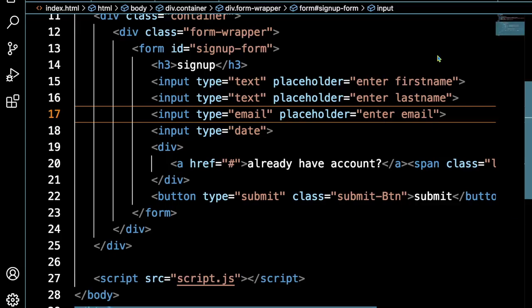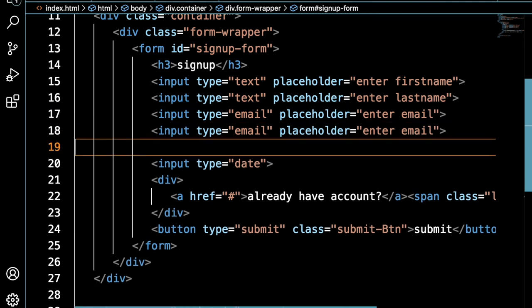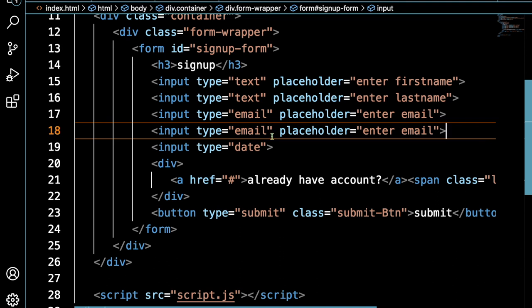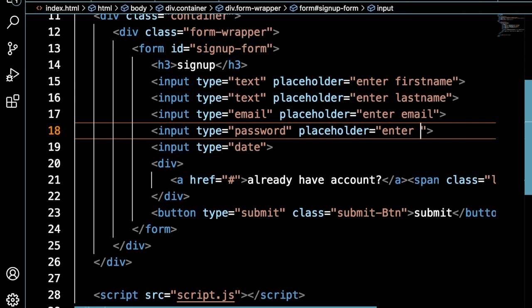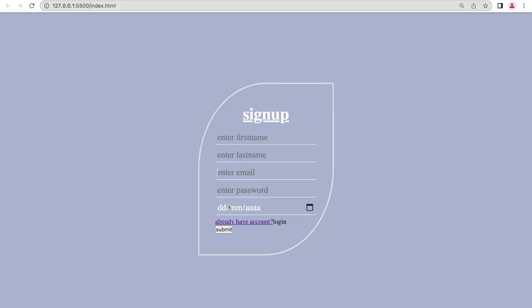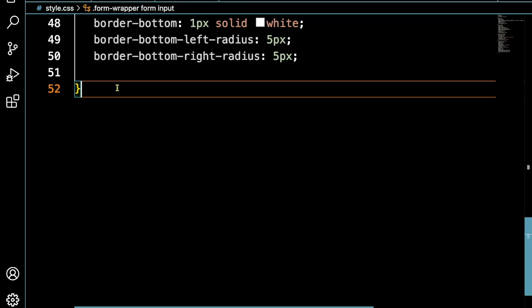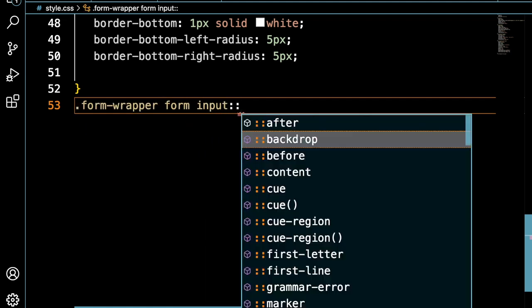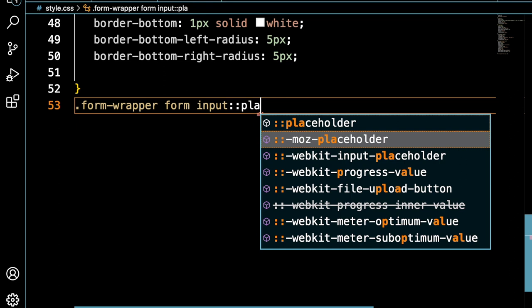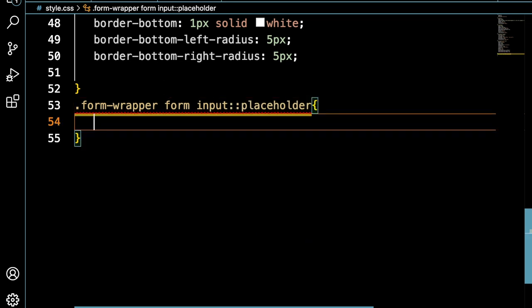So now let's copy one of the inputs, and after the email, let's paste it there. And we change the type to password, placeholder to enter password. Now you can see we have the password over here. So now let's style the placeholder. Now let's select the placeholder, double colon placeholder. We'll set the color to white.